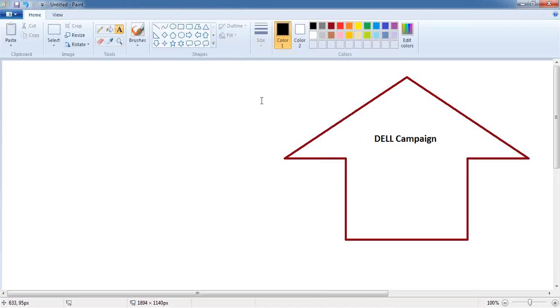Now, why are they placing this tent? What is the use of placing this tent over here? Because inside this tent, they are going to place all the recently manufactured Dell products for display purposes. Whatever products they have manufactured recently, they are going to place inside this campaign for display.